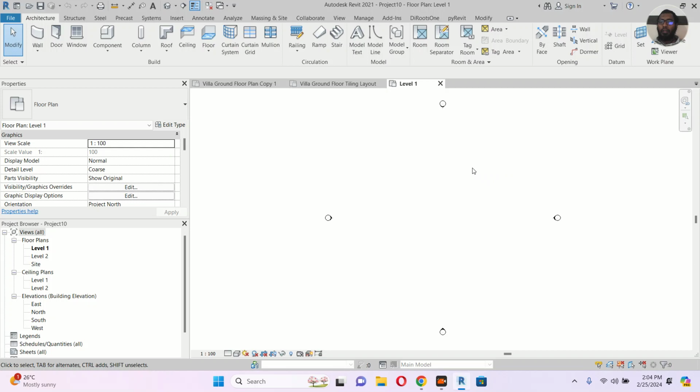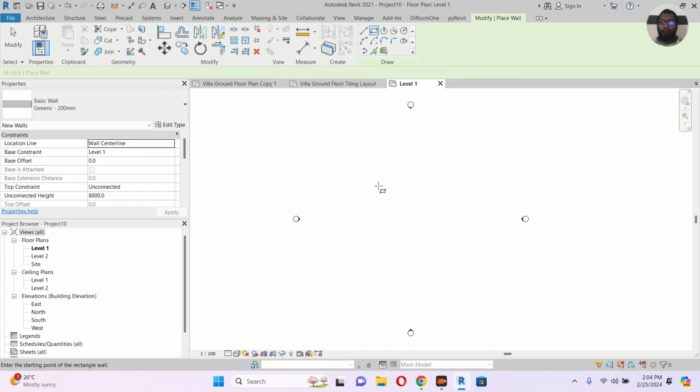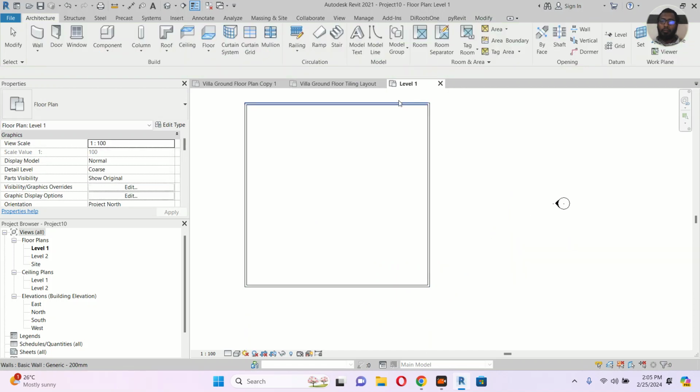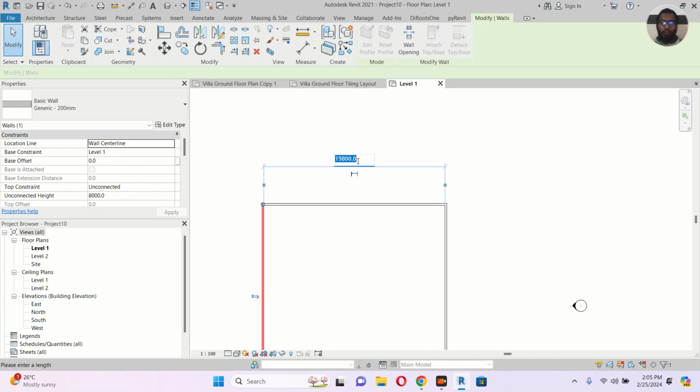But today I am going to teach you something different, the same tiling concept but in a different way. Okay, so this will be better. So you will go to the wall and I will draw a wall, let's say 20 by 20. Okay, this is 20 by 20. No, I think this is not 2 meter, it is 20 meter. Okay, so here if I click this one, this is also 20 meter.